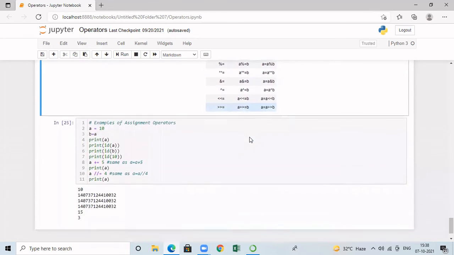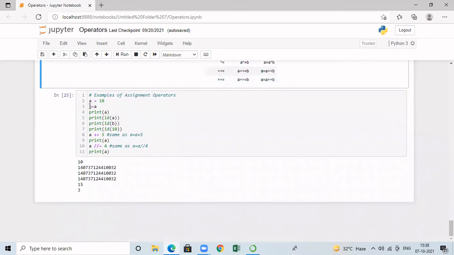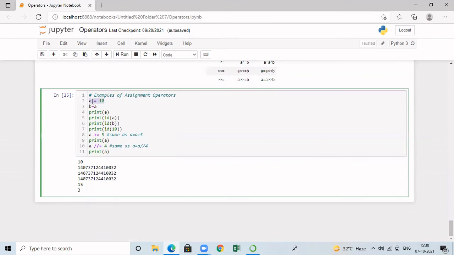Now let us see one example for this. I have the first variable a, which is initialized with the value 10. This is a simple assignment operation where I am initializing a variable with a constant value. Then I have one more assignment operation, b = a. Here I am initializing b with the value from another variable.